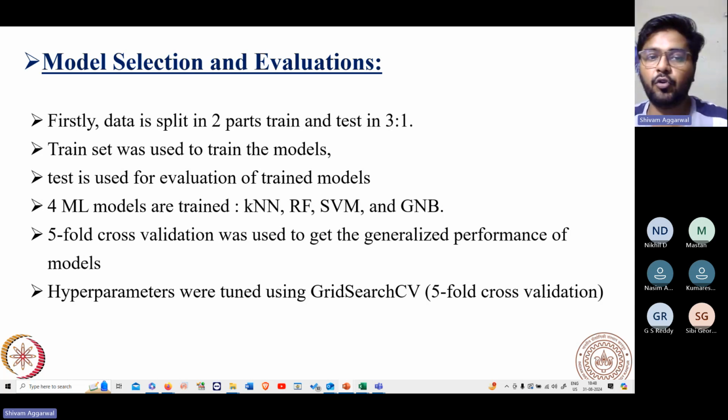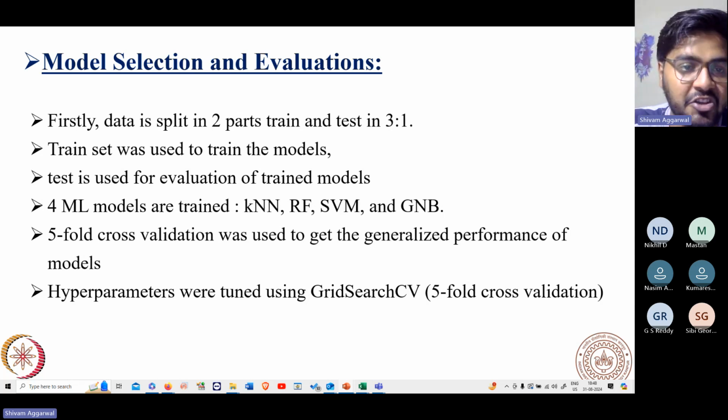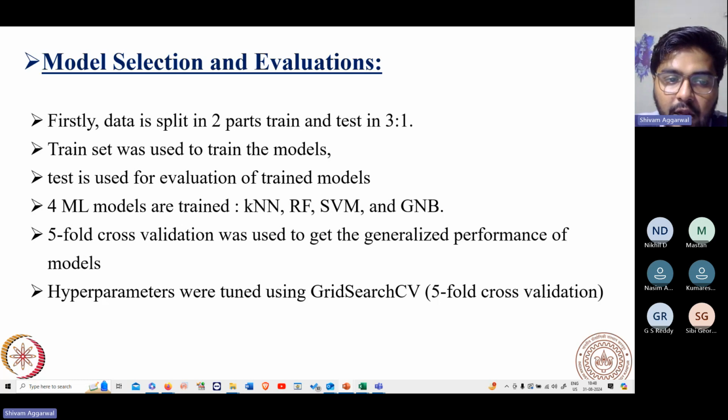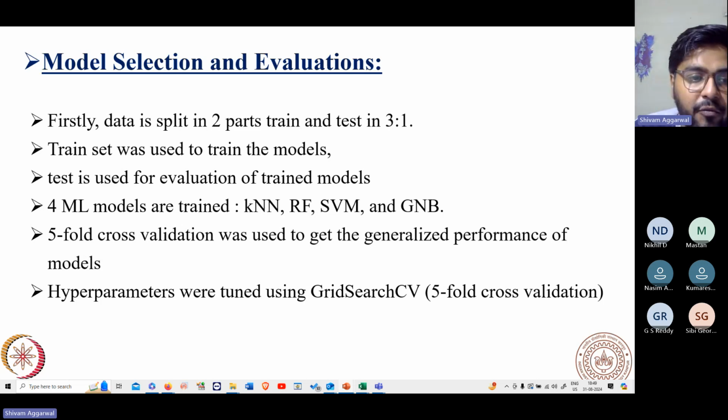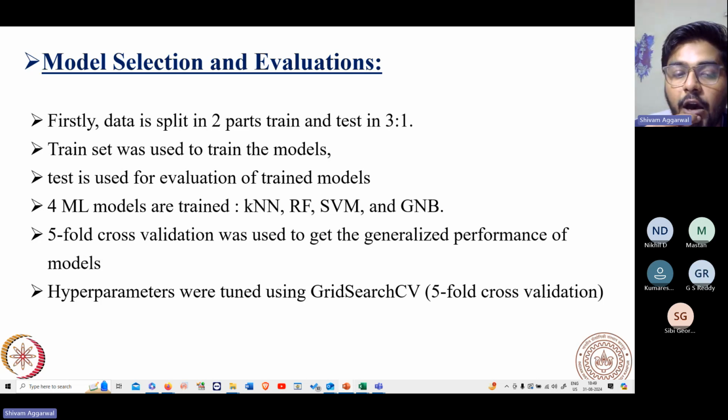So first of all, we have to split the data 3:1. Then we are going to use the train data for training the model and the test data for the evaluation of the trained model. Then we are going to use four classification models: KNN, random forest, support vector machine, and Gaussian Naive Bayes. After that, we are going to use five-fold cross validation to check the generalized performance of our models, and then we will use grid search CV for tuning the hyperparameters of our model.